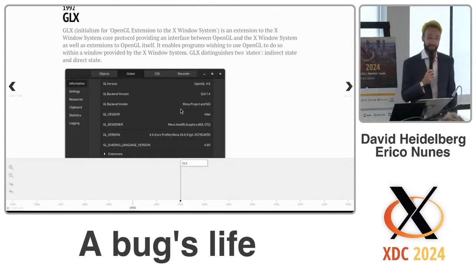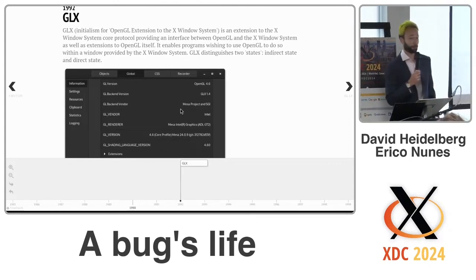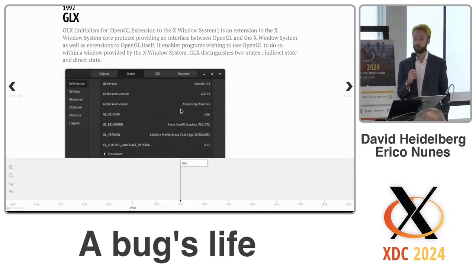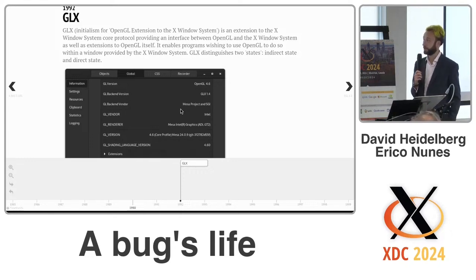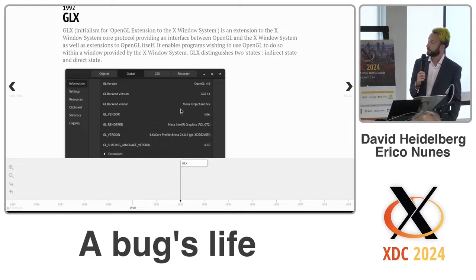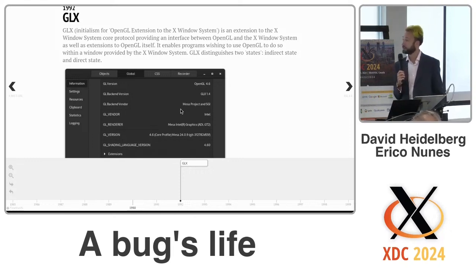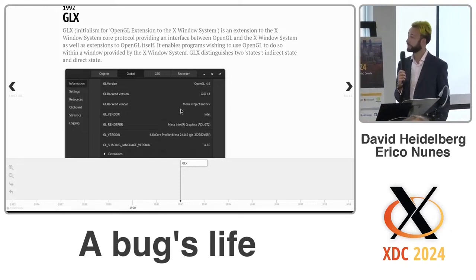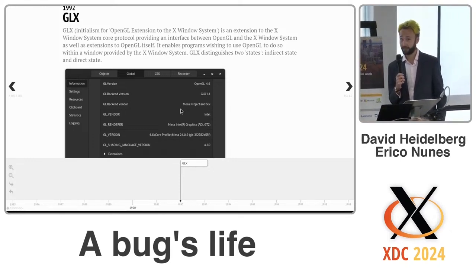The GLX standard, as most of you know, is a very old one, from '92. So far, if you're running X11, what you get when you run a GTK application is exactly this window. It's running some new OpenGL, some old GLX, and somehow it works. So that's nice.